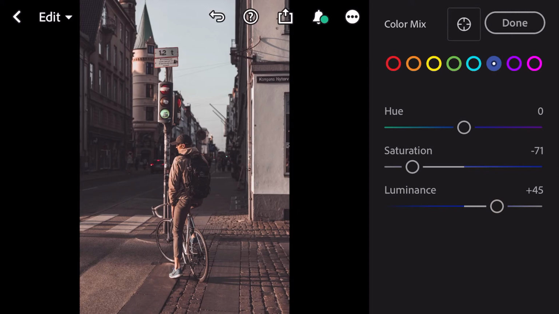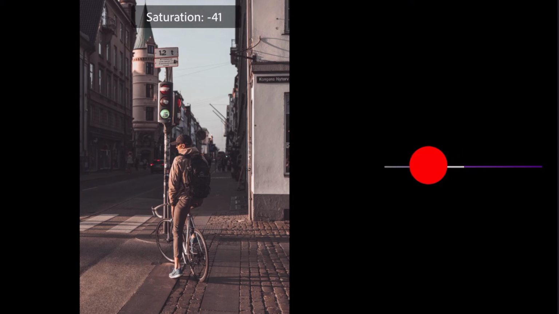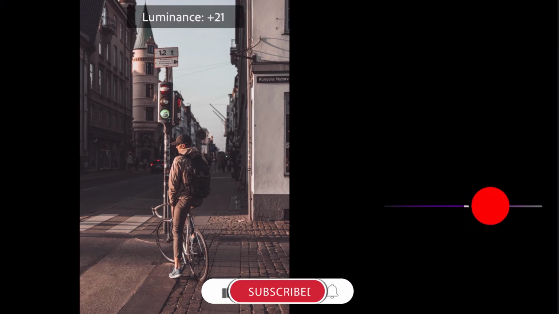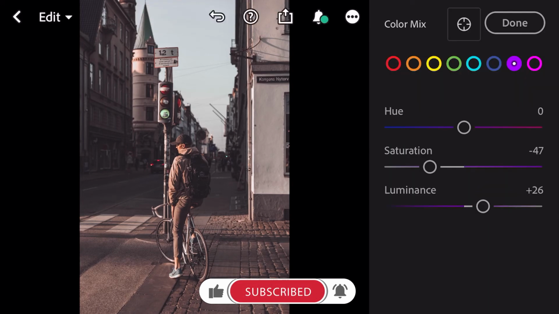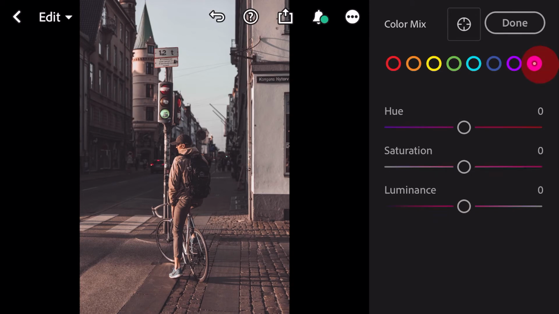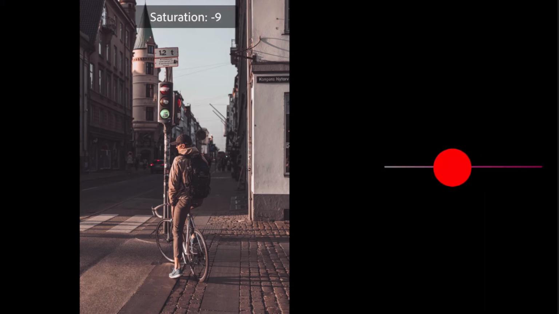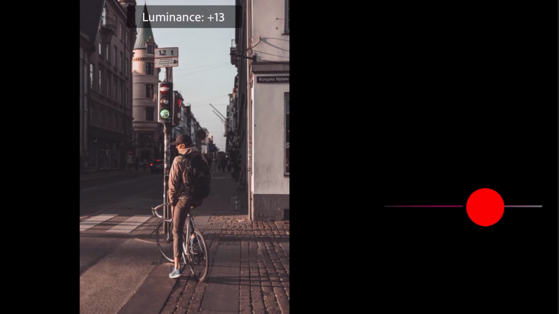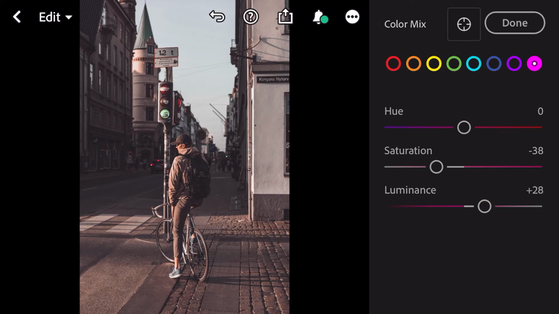Go to purple. Saturation minus 47. Luminance plus 26. Go to magenta. Saturation minus 38. Luminance plus 28. And done.